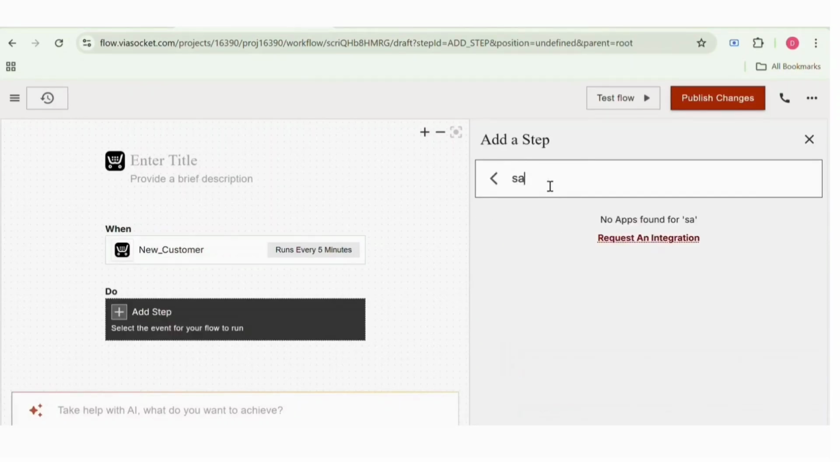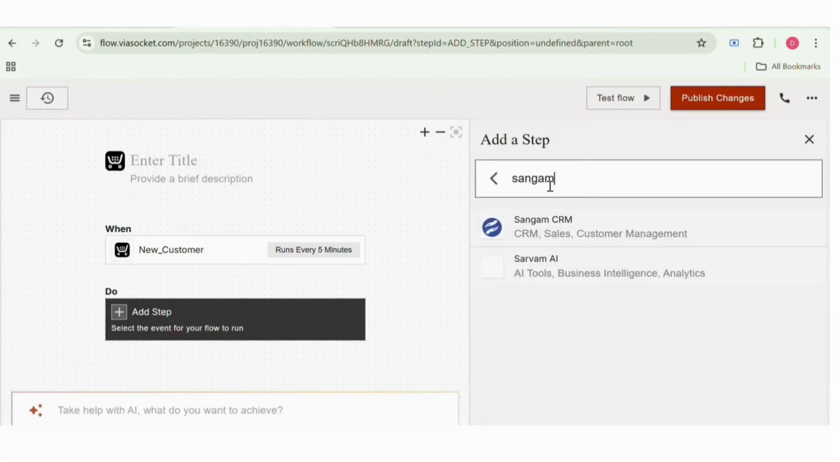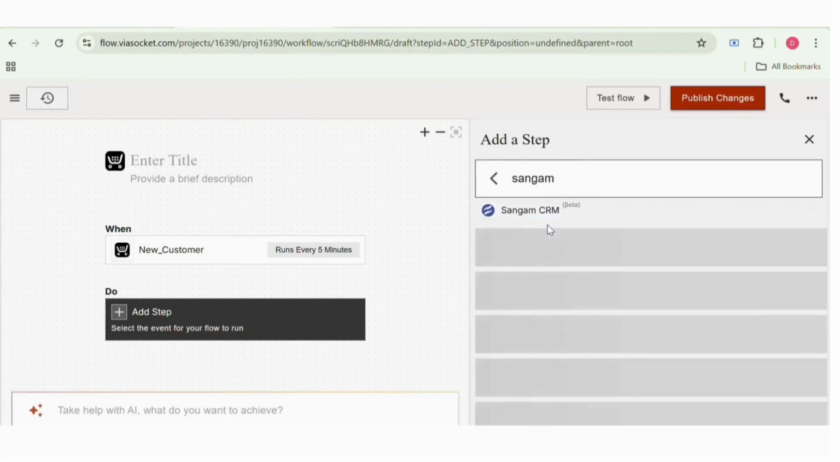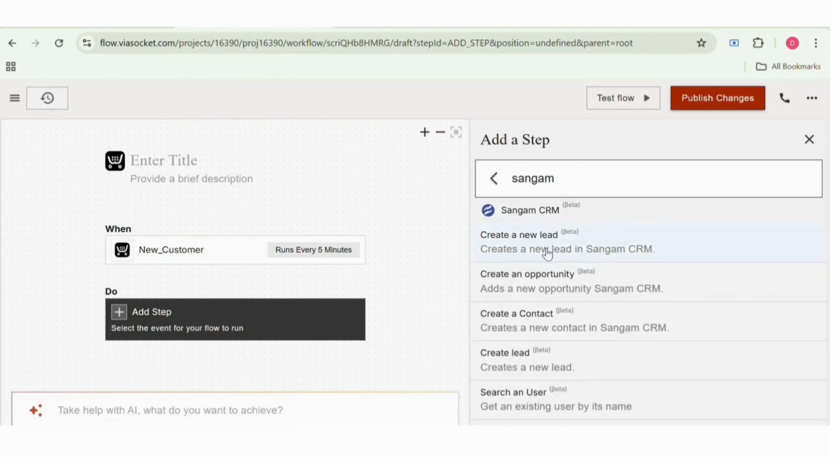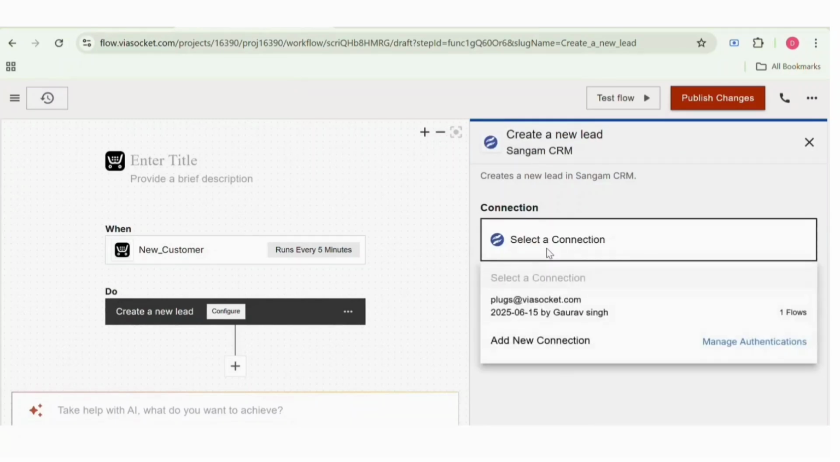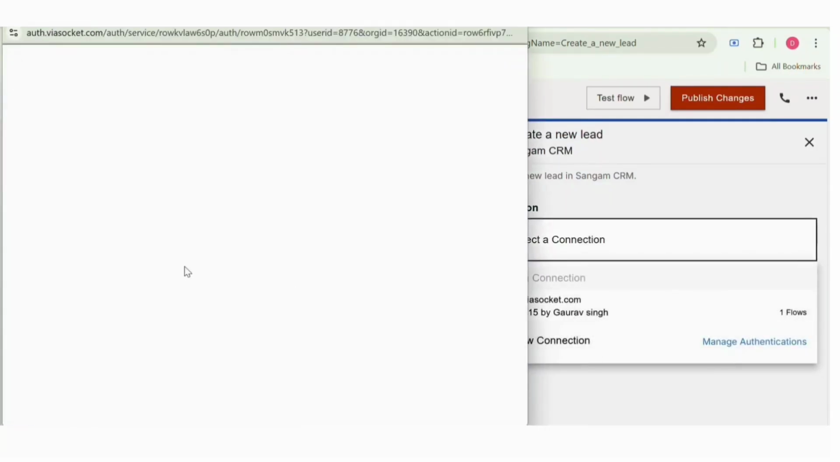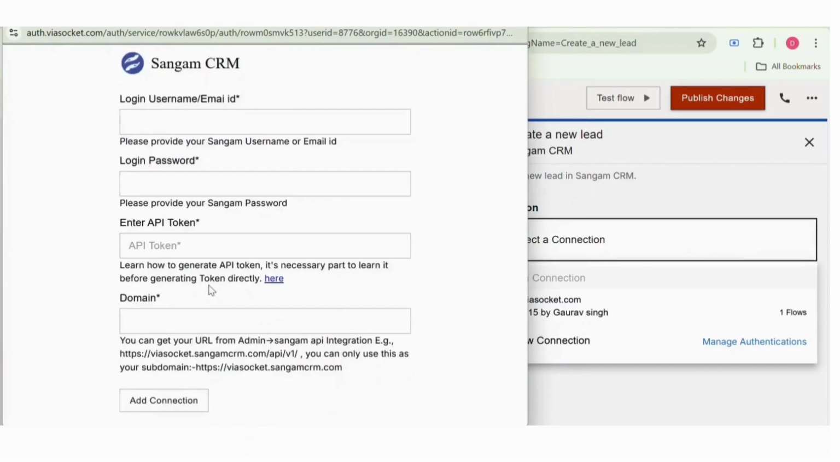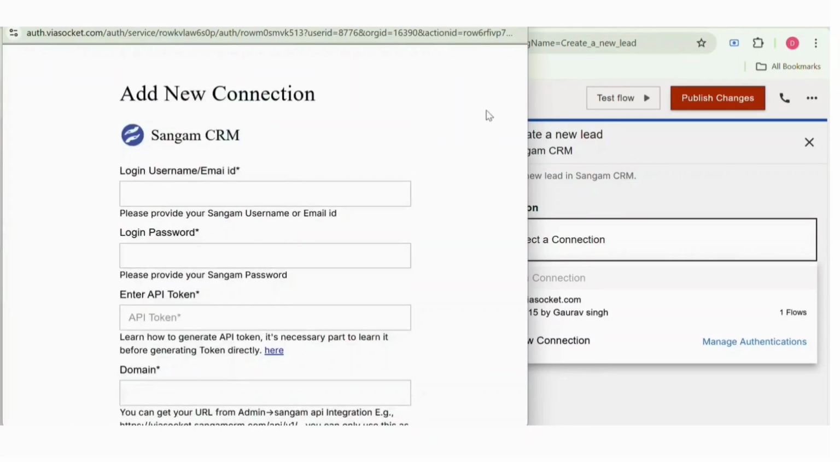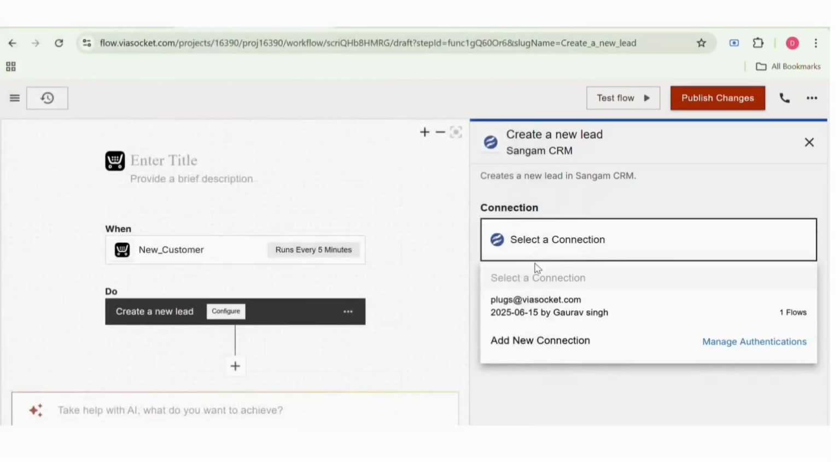Now in the step, choose Sangam CRM as application. Here choose the action of create new lead. With a few simple clicks, you can create a connection between viaSocket and Sangam CRM. Here are the details that you would require to fill. I already have one connection built in, so I'm using that.